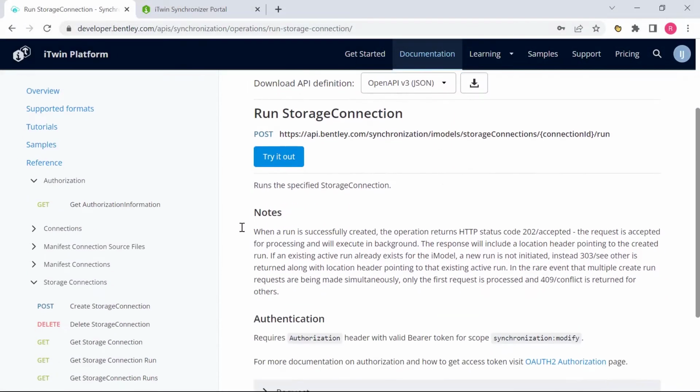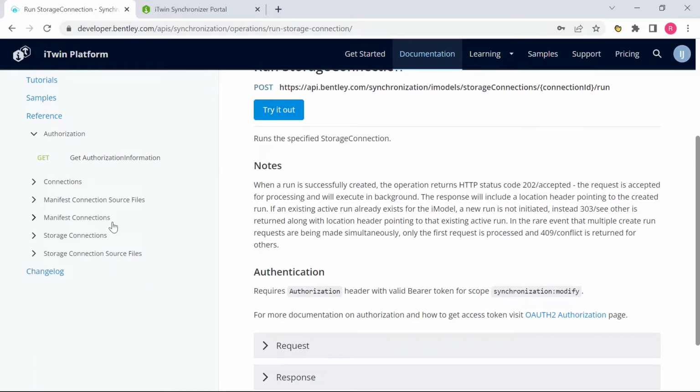And now in the next video, let's take a deeper dive into our two types of workflows, these storage connection calls and the manifest connection calls, and actually see them in action.